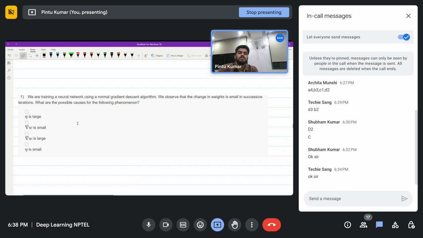Okay, so there is, I think, one question on this. So this is slightly different question. So question is that we are training a neural network using normal gradient descent method. So this is your vanilla gradient descent. Okay, we observe that the change in weight is small in successive iteration. What are the possible causes for this phenomena?